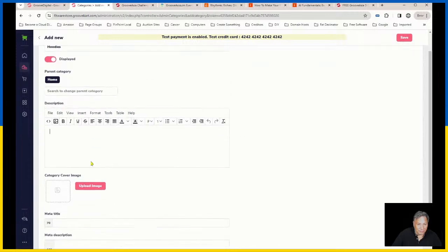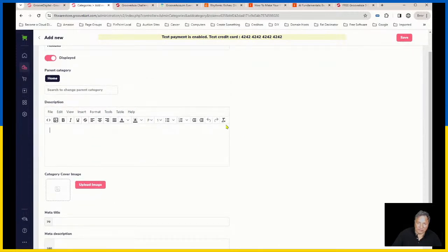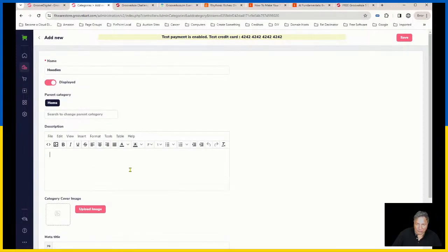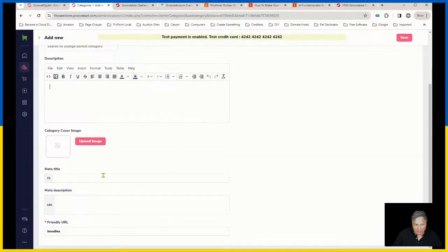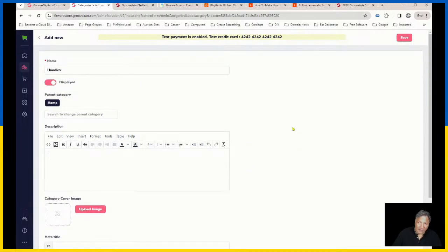You normally have to put a bit of a description here. I do actually think it's a great idea to put a really good description of what that category is about. Now, you can use platforms like ChatGPT to create a bit of a description for you so that you can put it in there. In fact, you can get ChatGPT to create a meta title and a meta description as well.